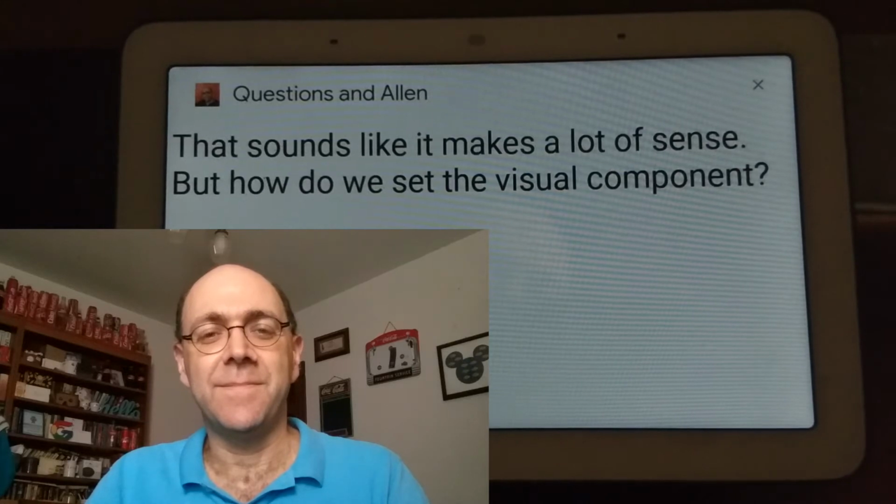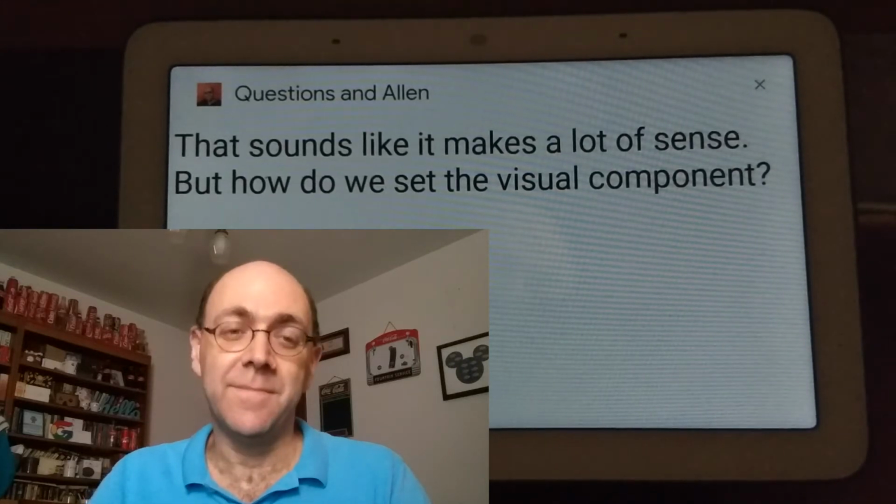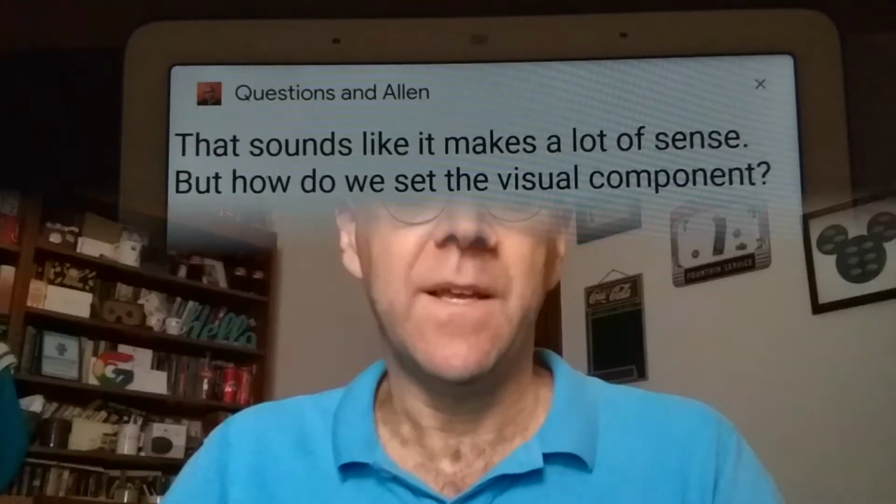That sounds like it makes a lot of sense. But how do we set the visual component? Well, I think it makes a lot of sense, certainly. I think it's a very clever approach to the whole thing.